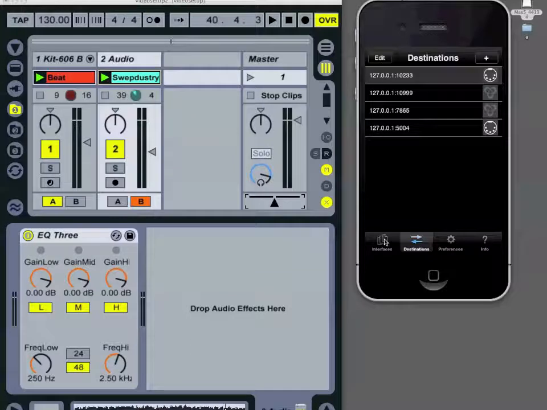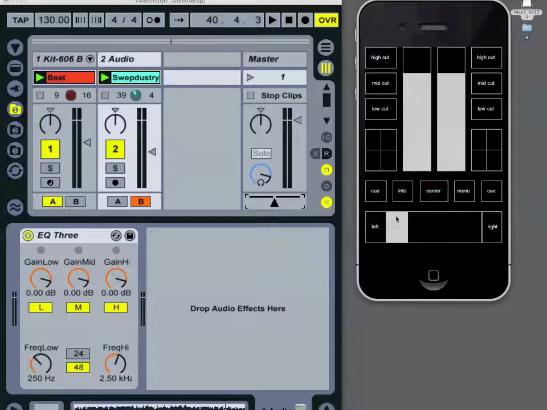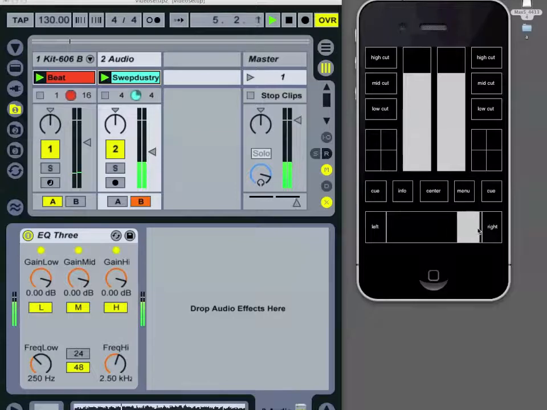I'll go back to the Interfaces tab and I'll select the DJ interface at the top. And now you see that I've got control over the widgets inside of Ableton Live using the iPhone simulator. So right now I'm controlling the crossfader. If I start Ableton running, we'll hear as I move to the right, different sounds come in. I can also press these buttons to immediately jump to different positions on the crossfader, so I can quickly toggle between left and right.